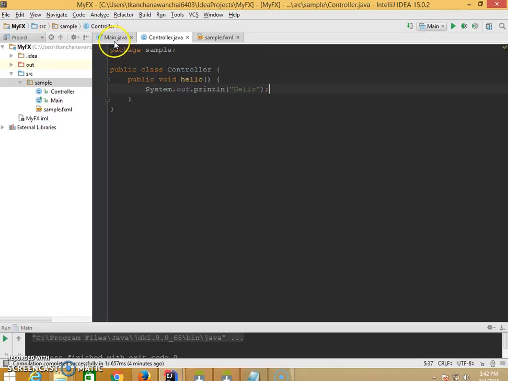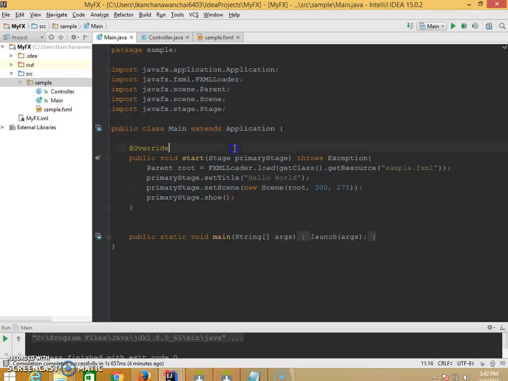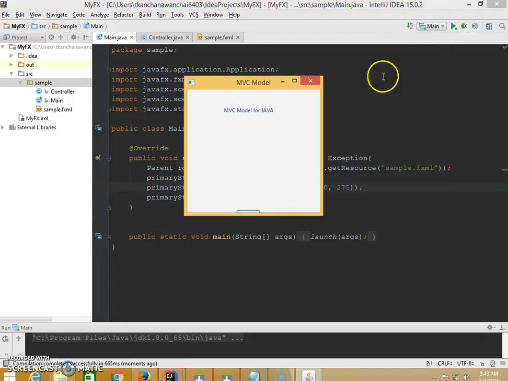In the main, this is where you run the program, and this is just the same skeleton that we learned in JavaFX. You just extend application, have the start, right? And this is where you load that XML files in here and put as the root and set the title, which I can change it to MVC model. Let's see. And after that, the root is put on the scene, like we see it on the scene.